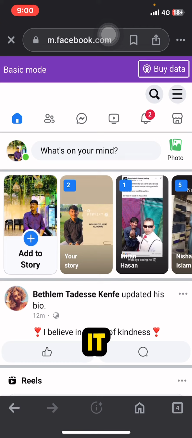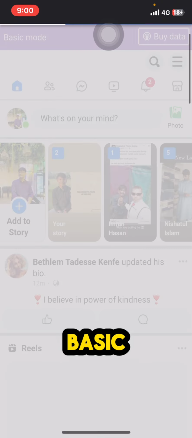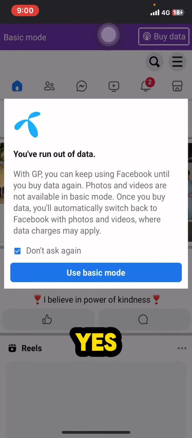Okay, so here it is. Now you can see I'm using basic mode on Facebook. So yes, this is basic mode.